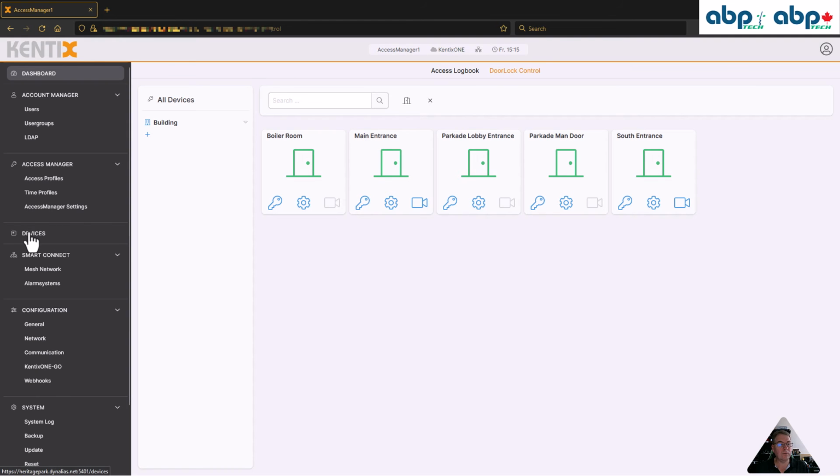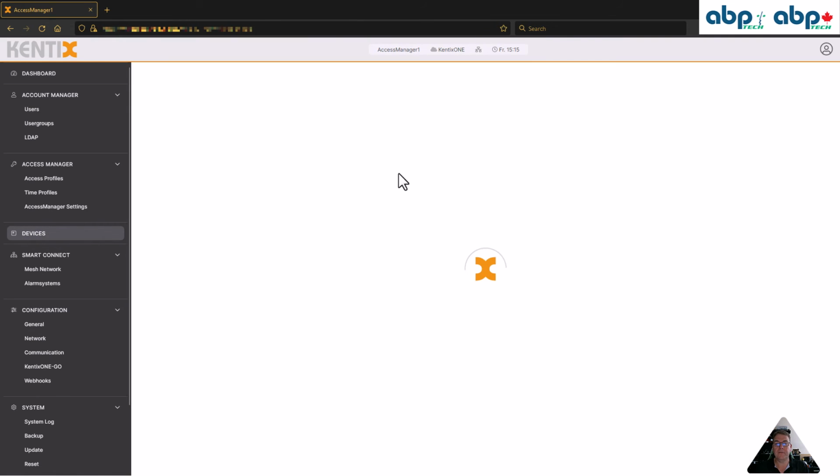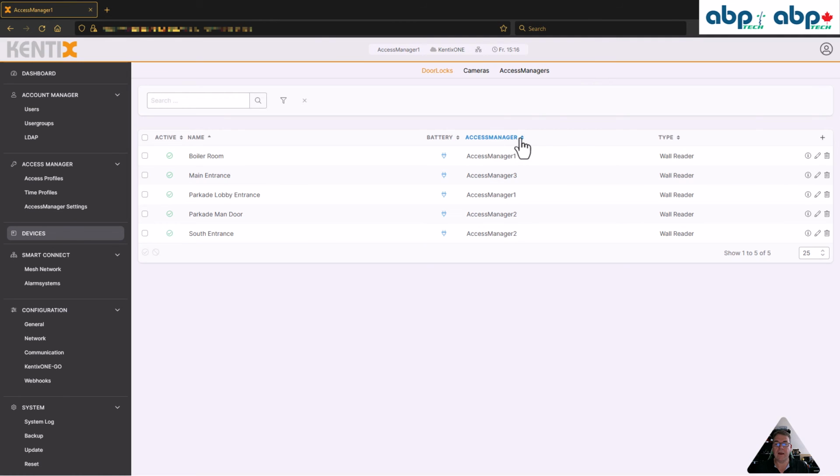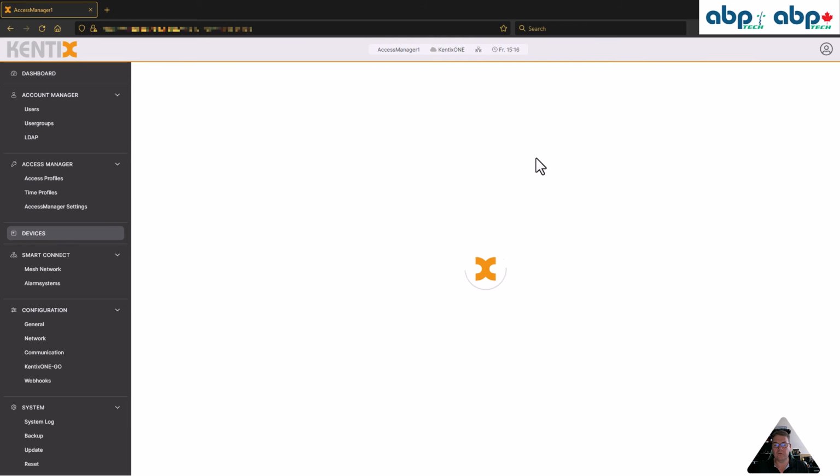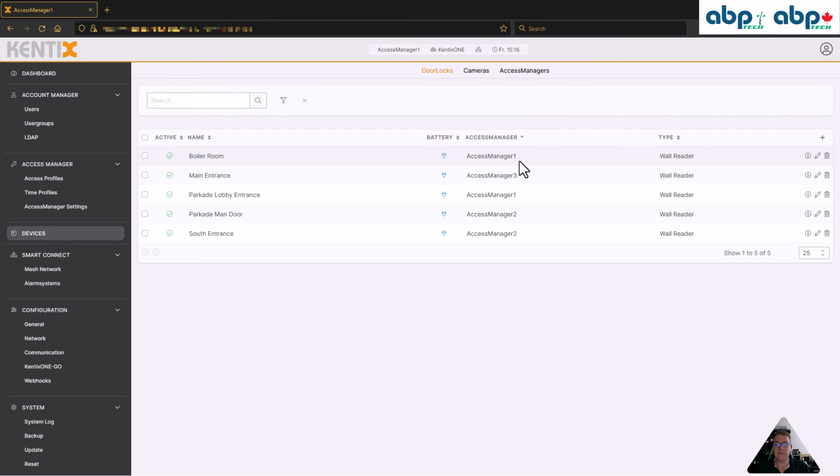You see those if you click on devices, and then you'll see that we have here, and I'm just sorting them, the access managers, access number 1, 3, and 2, or twice 2. One smart relay can control up to 2 doors, in this case 5 doors, so this installation has 1 additional door available for expansions.